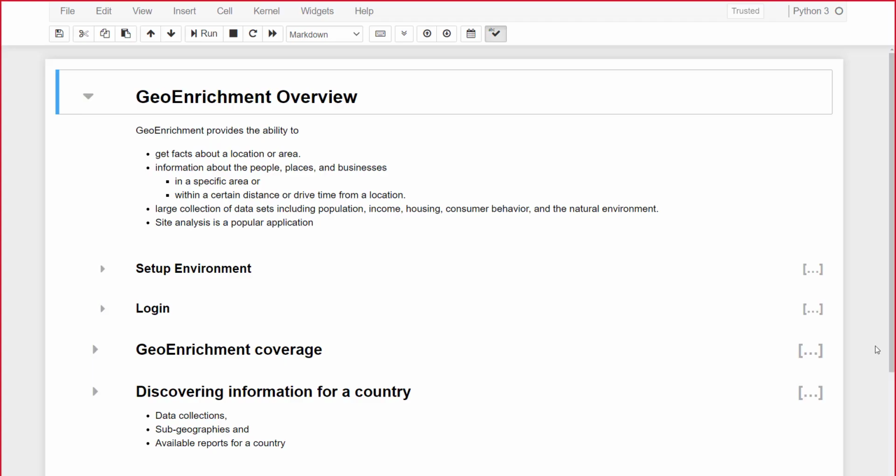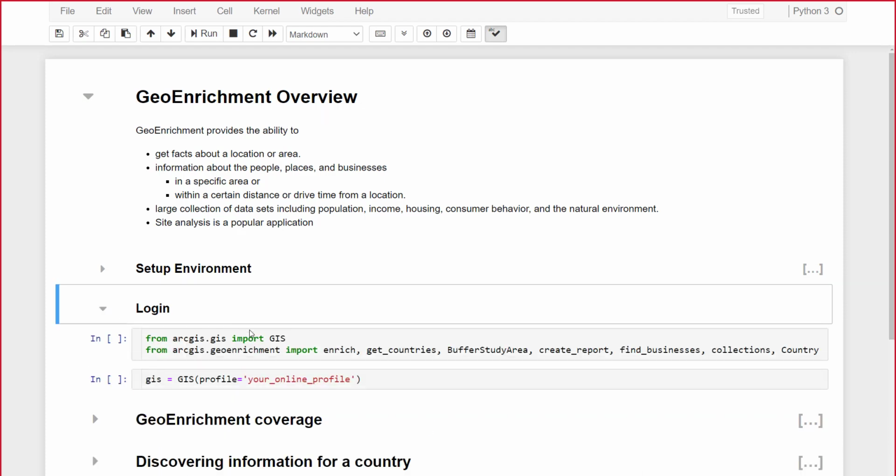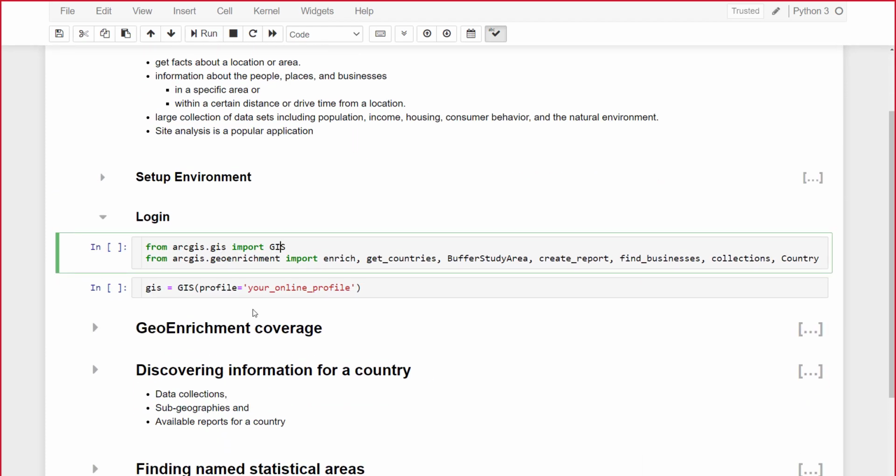So we talked about before how GeoEnrichment can take information and provide facts about a given location. And this information can be about people, places, businesses, and it can either be a specific area, an address, or some other piece of geographical information. Now we're going to go ahead and show you how to do that. First, it requires us to be authenticated with our enterprise or online. In this case, we're going to use online. So I'm going to perform my imports, and then I'm going to log into ArcGIS Online.